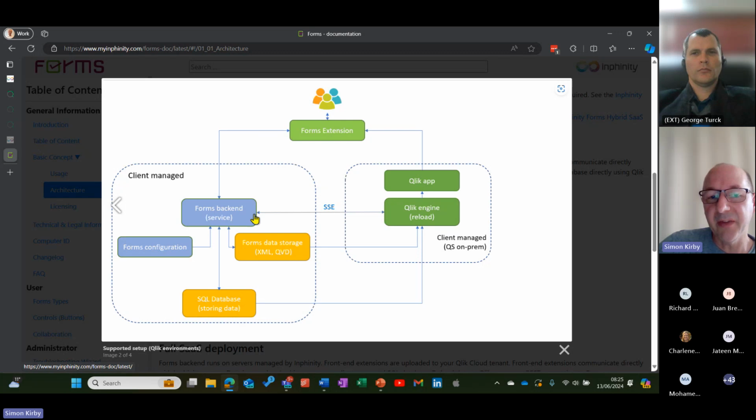Of course, once you've saved the data, what you can then do is reload it back in. And that's what these arrows going back into the engine mean. So you can either do a full reload of the data, or you can do a partial reload of the data, and that lets you load only the data that's been entered back into the engine. So if you're observant, you might also see SSE as well. And there's a bridge that goes from our forms backend directly to the Qlik engine.